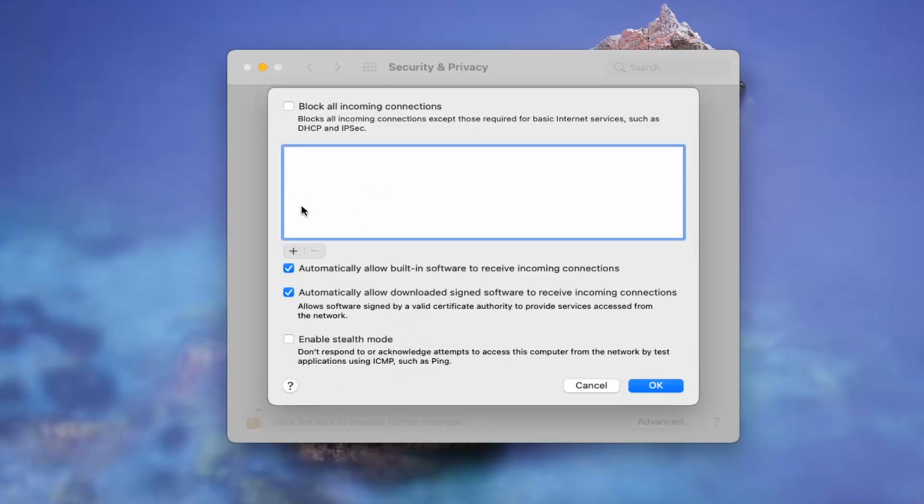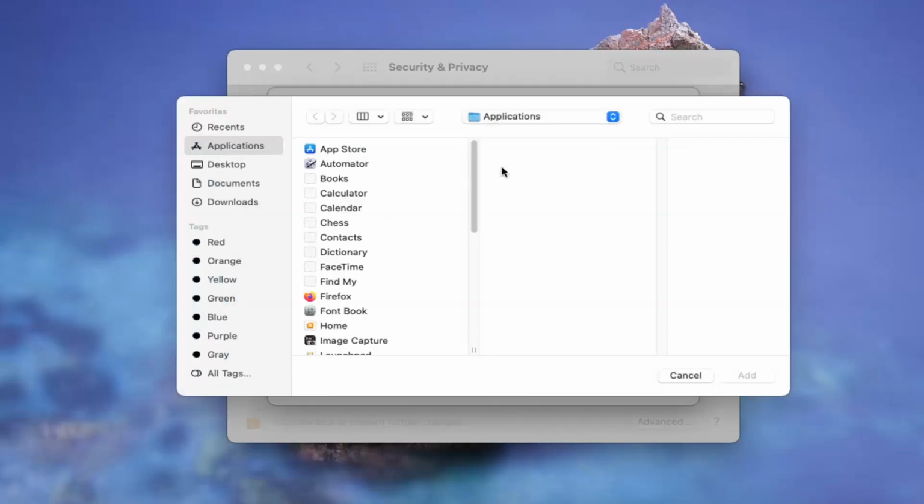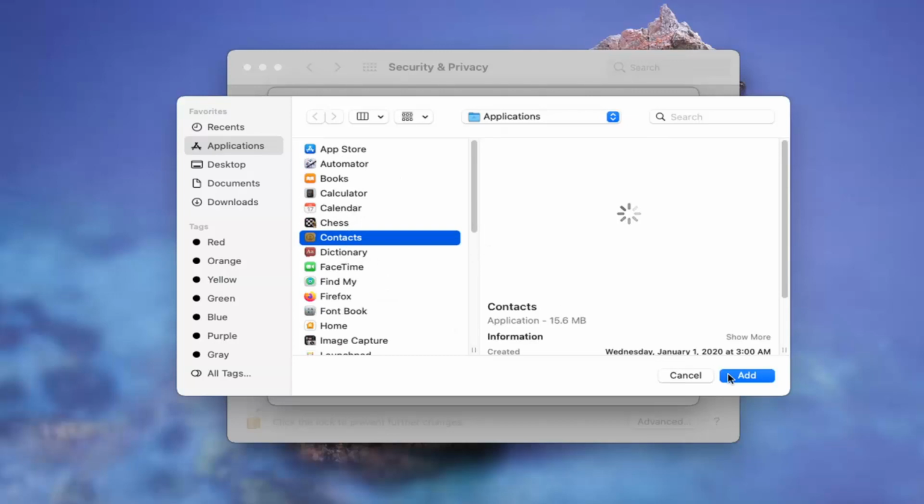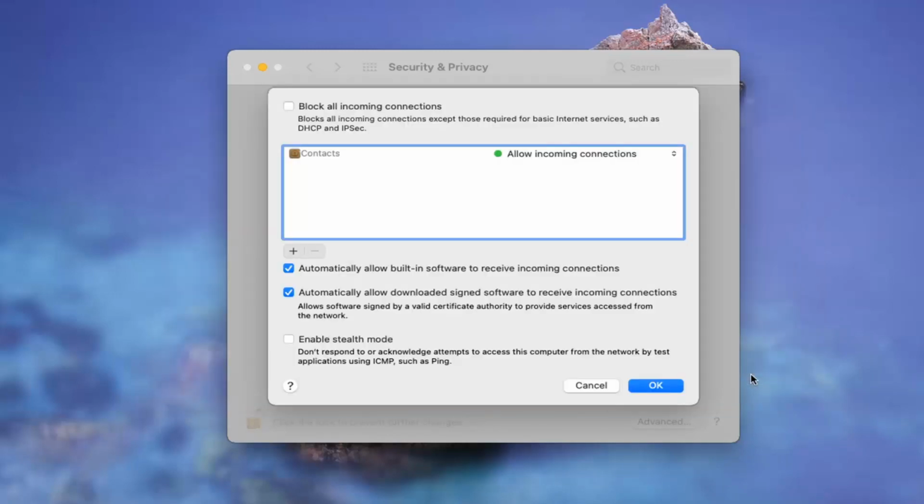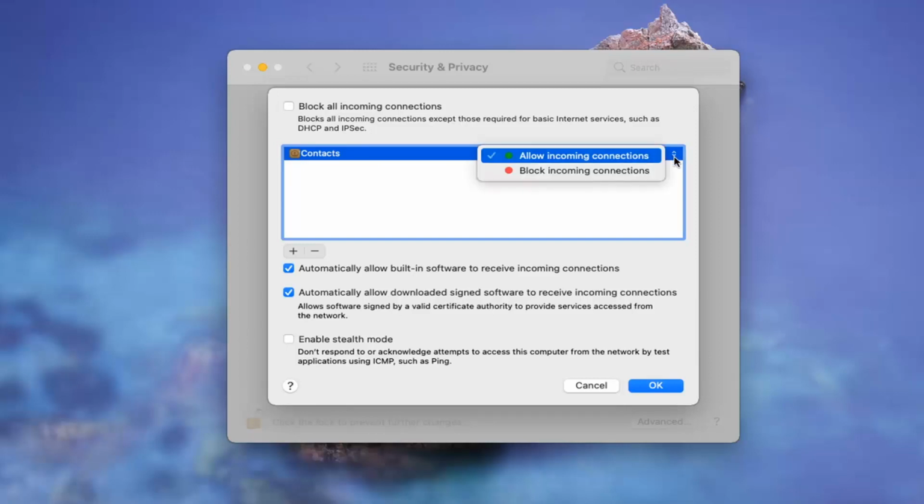And if there are any connections you want to block, you can select the little plus button in here. And if there's any apps you want to block their connections or customize the connection options, you can go ahead and just select them from here. And then if you were to select the add button, you can go ahead and customize the option. So just for the example I chose for contacts, we have it set to allow incoming connections. But if I click the little arrow on the far right side of it, I could block all incoming connections as well. So you have those options there.